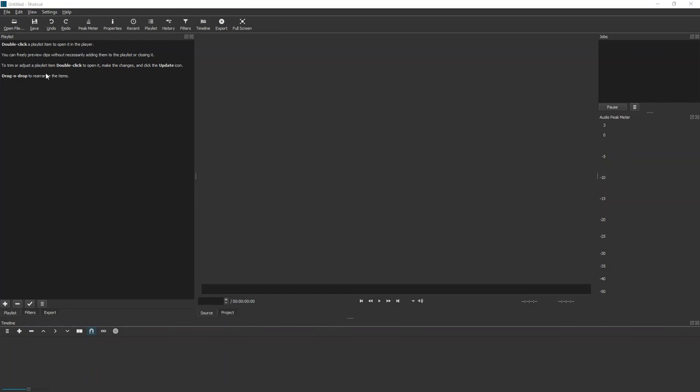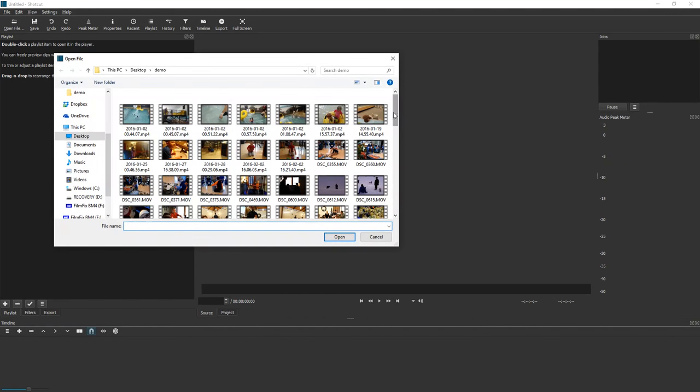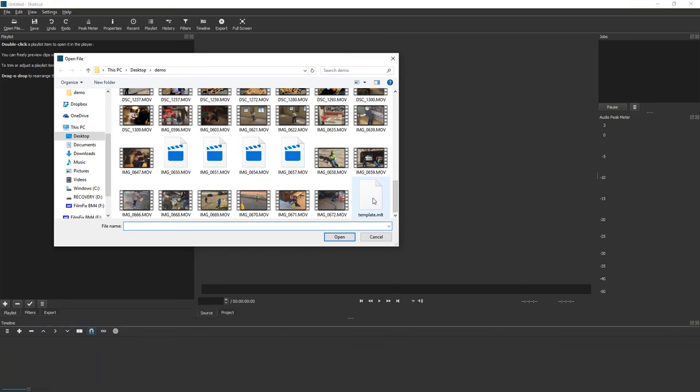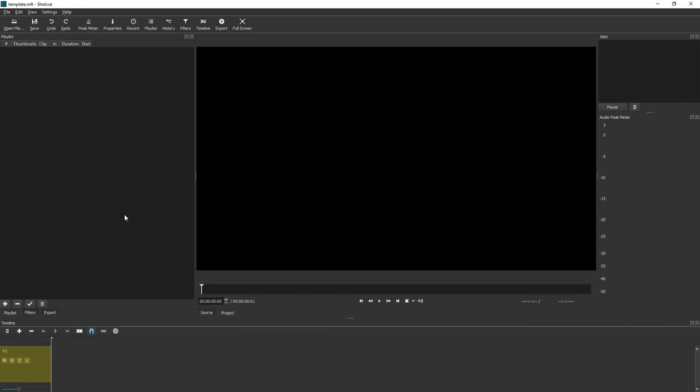So the way I do that is the first thing I do is I have a template file that I've created. It's an MLT project file, but it doesn't have any video clips in it. It just has some presets and some filters pre-configured. So let me show you what I have pre-configured in this template file.